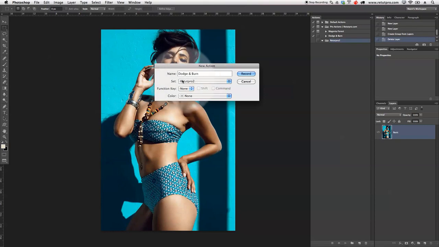So first of all, under the set here, you can also choose which main folder or group you want to choose. I'm going to use Retouch Pro 2 again. You can also put a function key to that, so say for instance if you want to press Command and 3 together, this action will run. So I'm not going to put anything to it now, but you can do that.